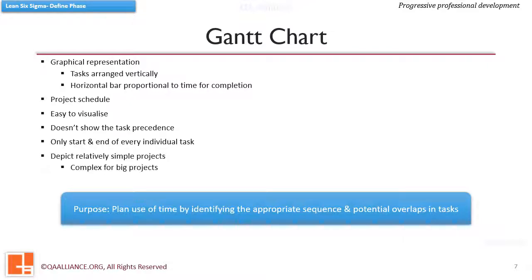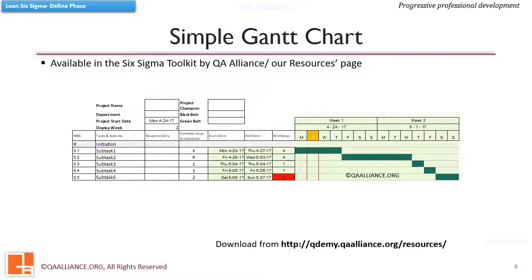Gantt chart is often more useful for depicting relatively simple projects or sub-projects of a large project, the activities of a single worker, or for monitoring the progress of activities compared to scheduled completion dates. To make a Gantt chart, you may download the file from our resources page, or it is also available in the toolkit provided to you. Let us discuss the steps involved in making a Gantt chart.